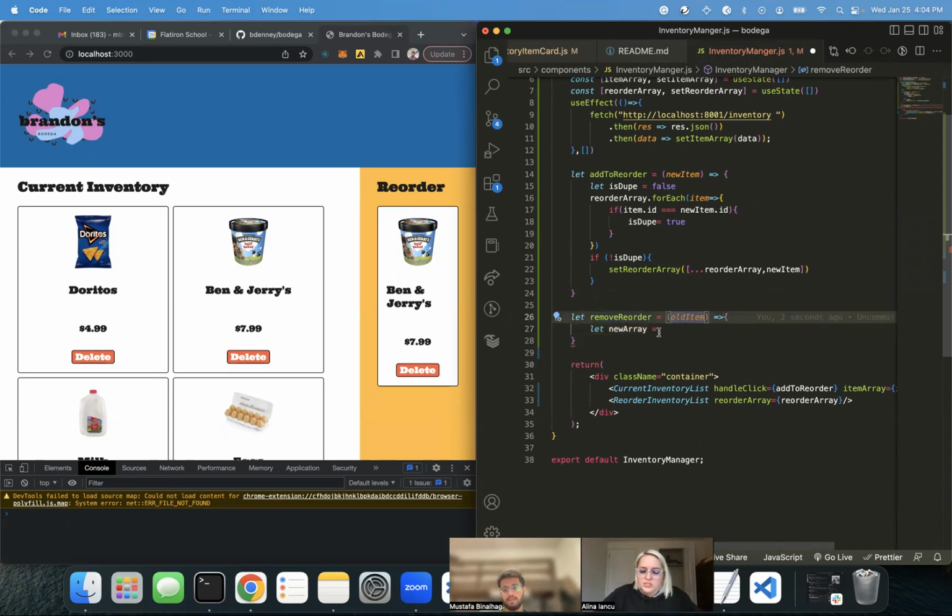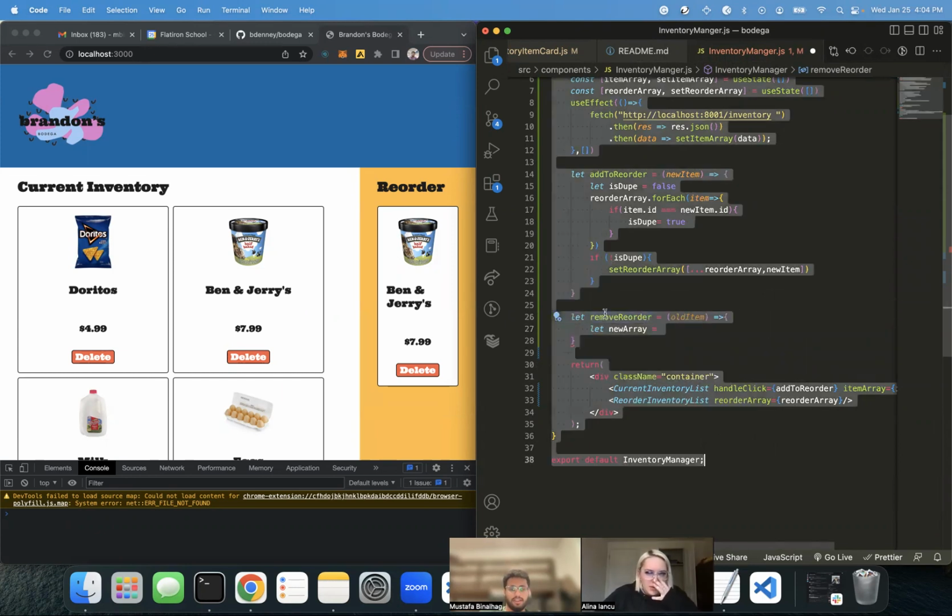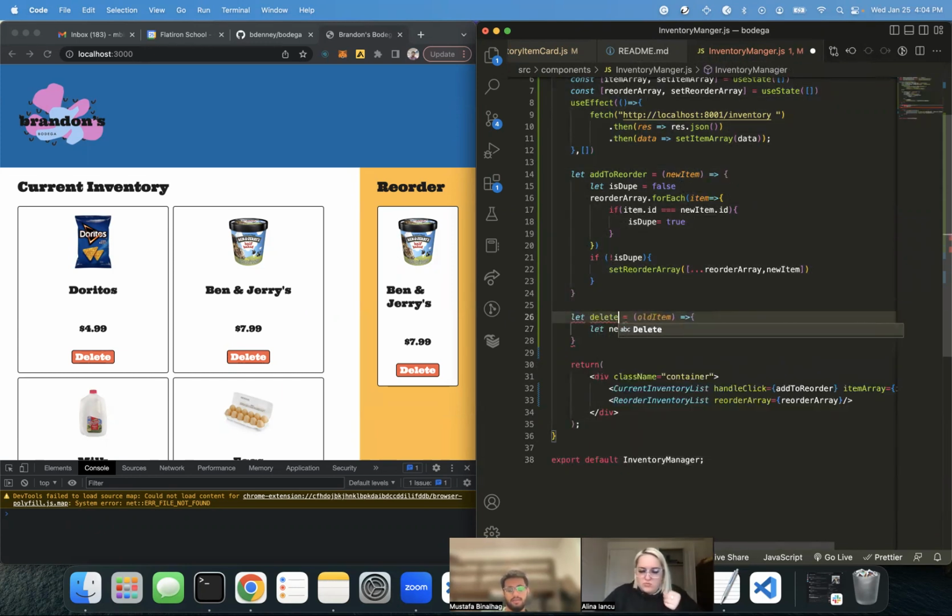Wait, is this how filtering works to delete? Is this how to delete it? Yeah, you're right. Let's call it delete instead. Delete item. And then yeah, call it delete item.